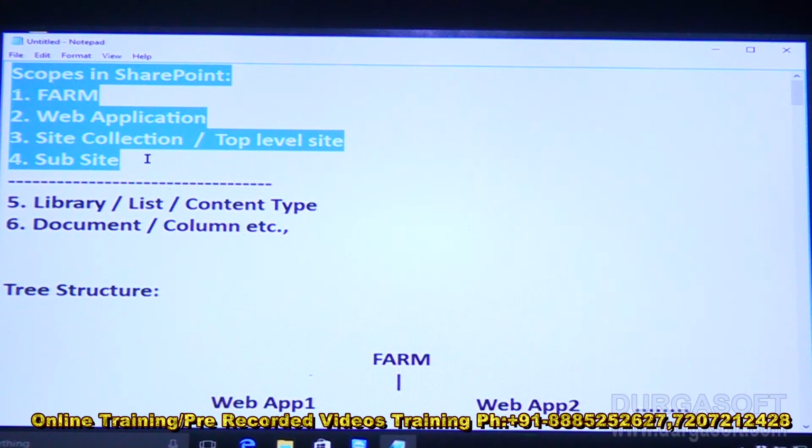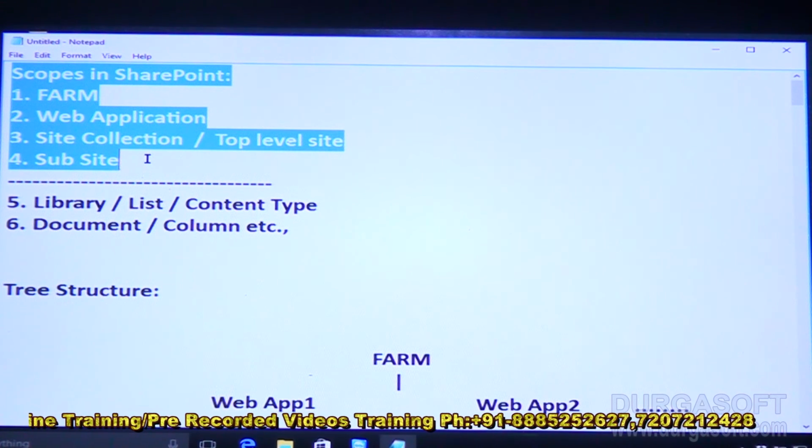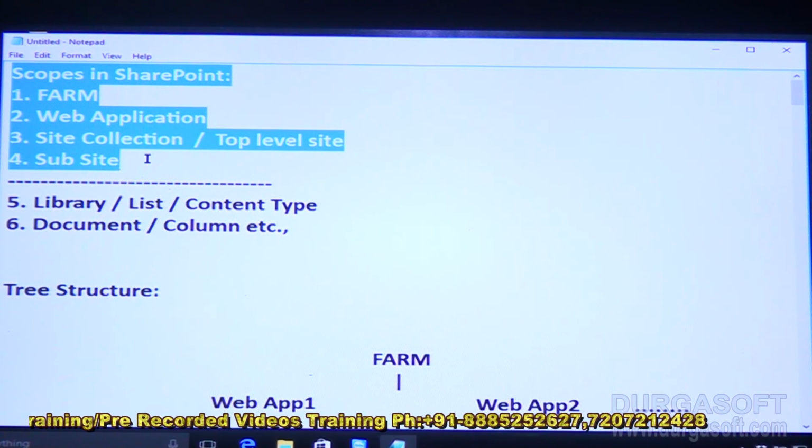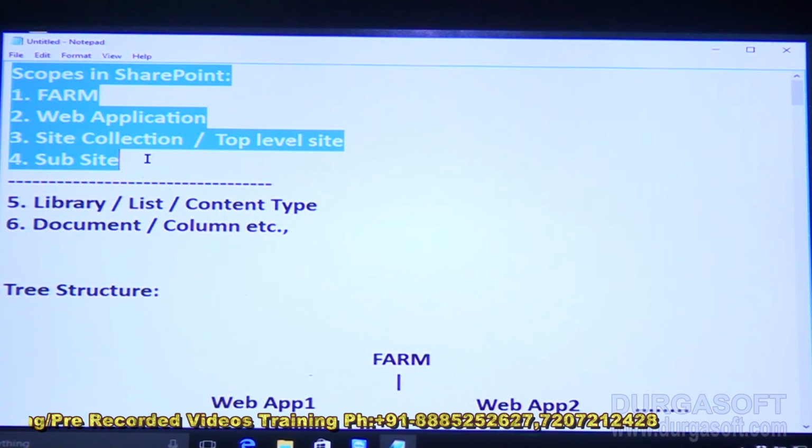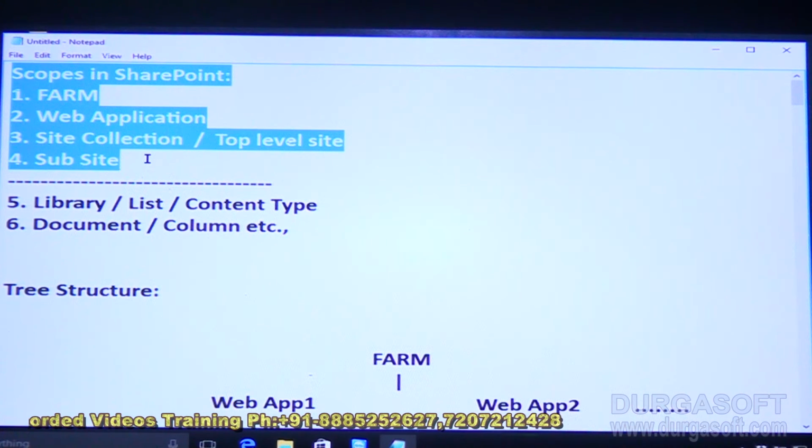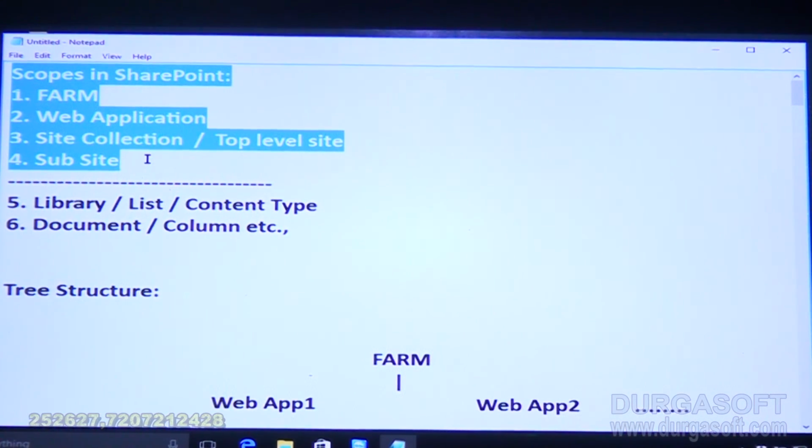Now whatever you create from the GUI, you can do the same using PowerShell, but make sure you know the entry point. The farm is something that we need to install and configure. A web application can be created from the farm, either using Central Admin or using PowerShell. Next, a site collection is something that you need to create under a web application. If you don't have a web application, you cannot create a site collection.